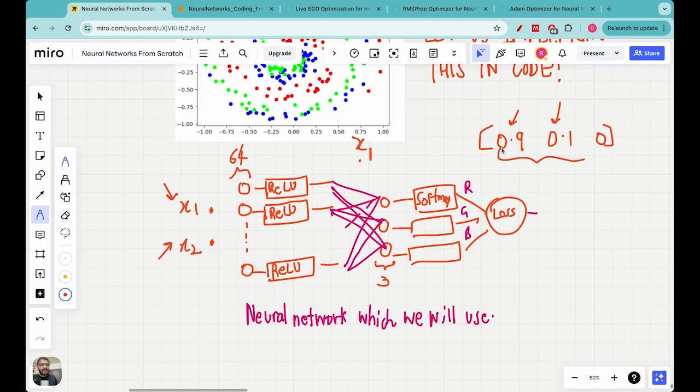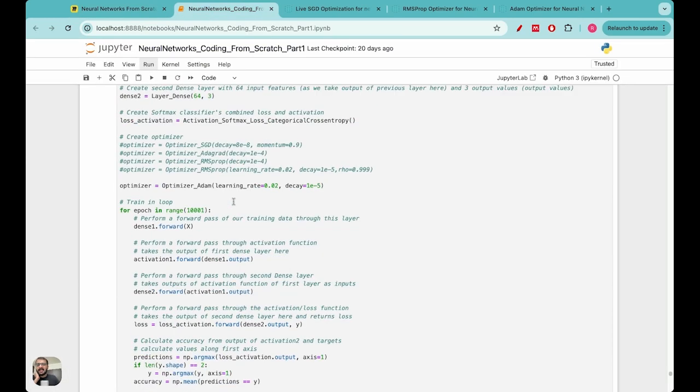And based on these values, we'll then calculate the loss based on the actual data. So this is how we'll train the neural network to make the correct classification between red, green, or blue. And we'll be using the ADAM optimizer for it. So let me jump into code to show you how exactly this is done.